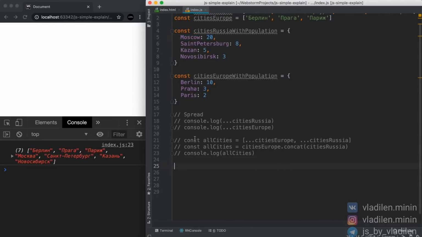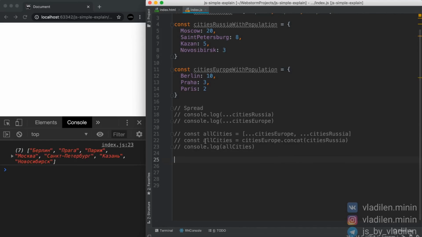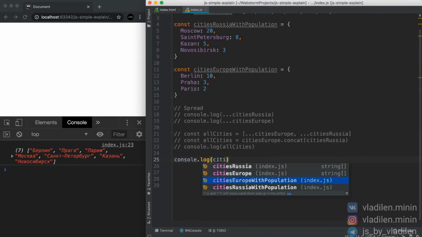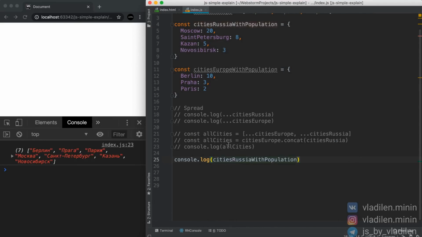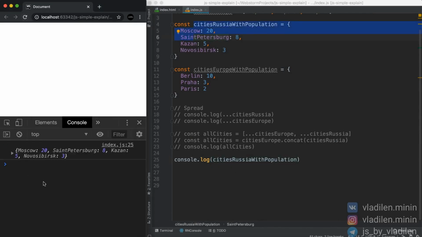And now let's see how the spread operator works with objects. That is, the same operator, but not with arrays, but with objects. To start, let's try the following. First, let's try to output this object to the console. The first one, while we work with the first one. And as expected, we get the object itself in the console.